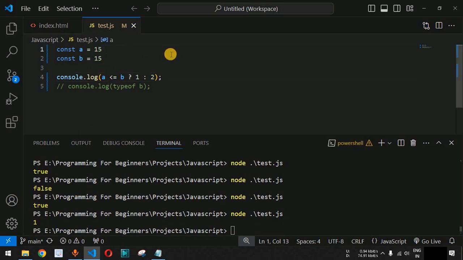But guys, let us say we provide the value of A as 20 over here, in which case this particular expression will be false, since A is not less than or equal to B. When we save this file now and try running this code once again, as you can see, we are getting the number 2 because we are getting the false output for this particular expression.